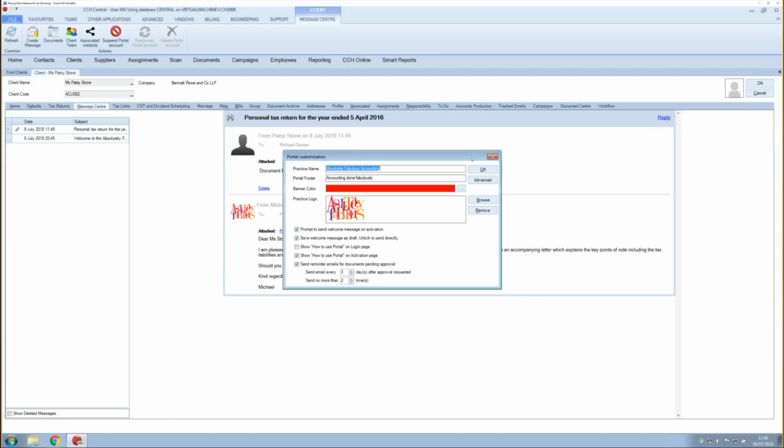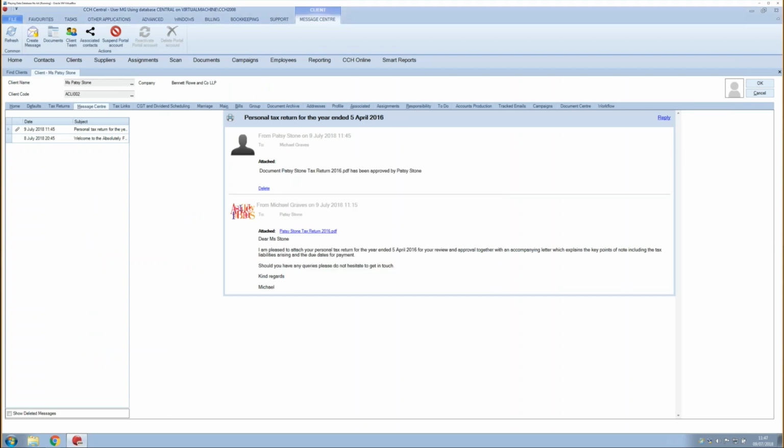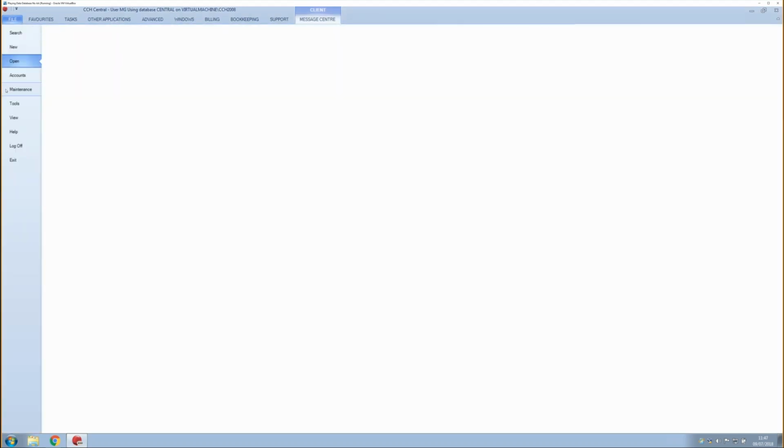On activation, it will notify you, and you have the opportunity to go and add the SMS number in. The number would be in the addresses tab of the client or contact.